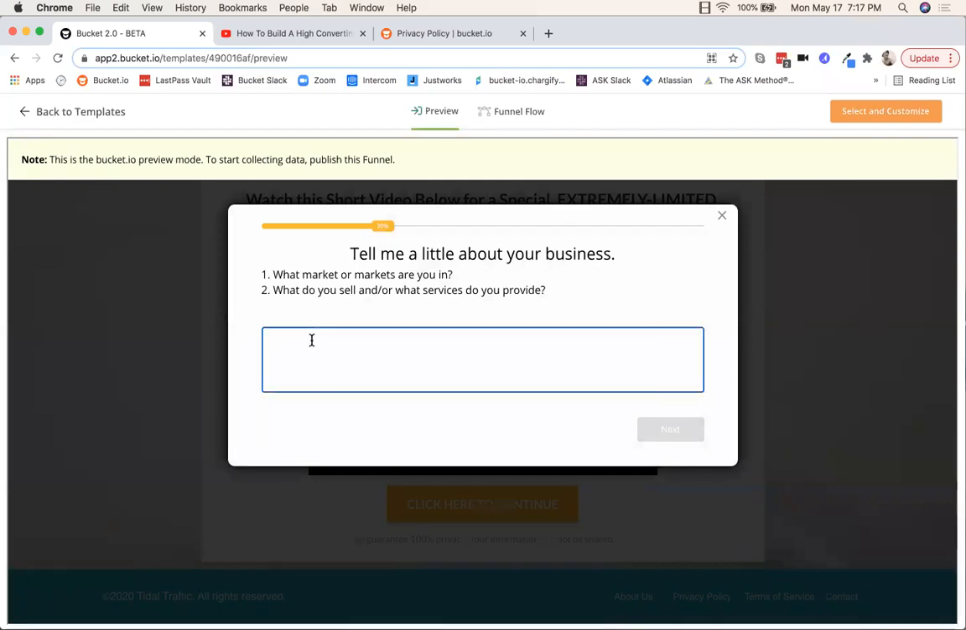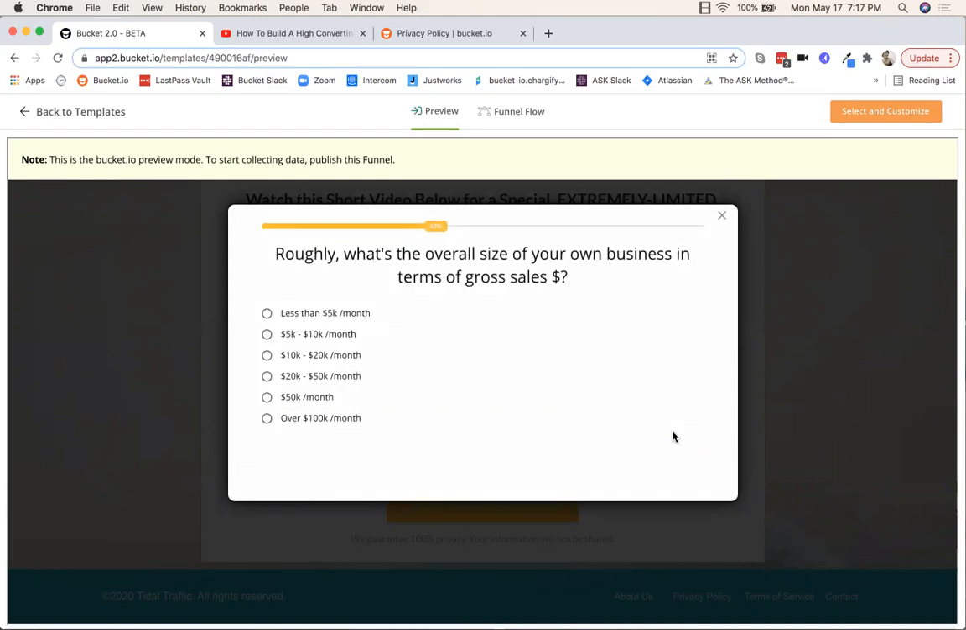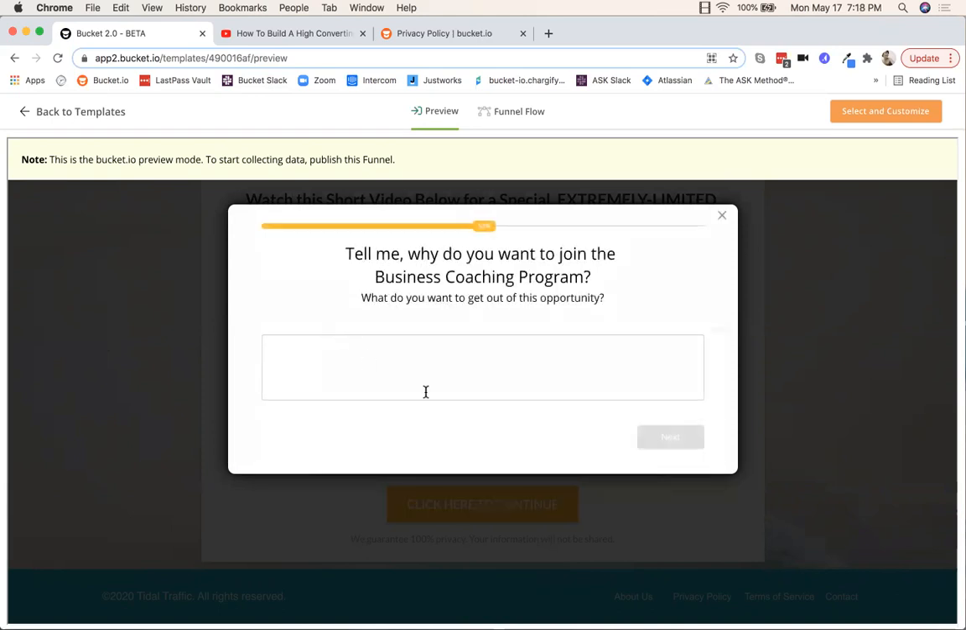There'll be a couple questions. Just note that when you're doing a preview, you do have to either select an answer or type some text in the box to advance to the next screen. I won't go through the whole thing, but this will just give you an idea of what we're going to do.